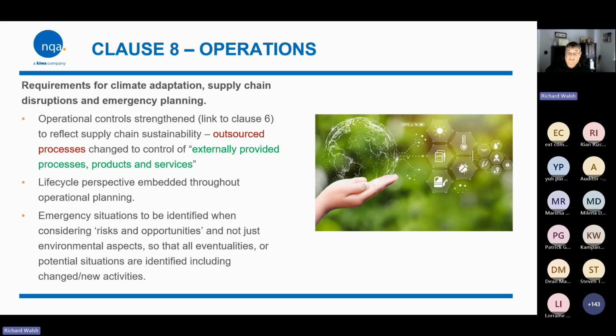I guess in terms of products and services, if we're not happy with them and we can't control them, we can't influence them, then we go elsewhere. It's as simple as that. But it's used that terminology now. It's externally provided processes, products, and services. So again, there's some changes needed to the wording within our documentation. Throughout the whole of operational control, lifecycle perspective has been in there, and that's strengthened, I think, by that use of the term externally provided processes, products, and services.